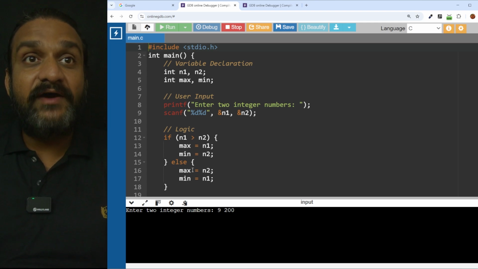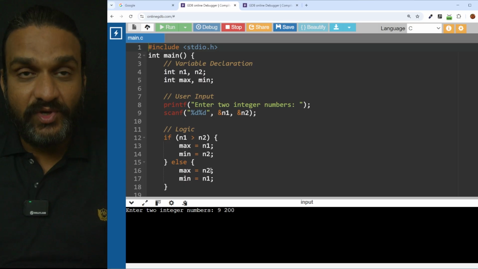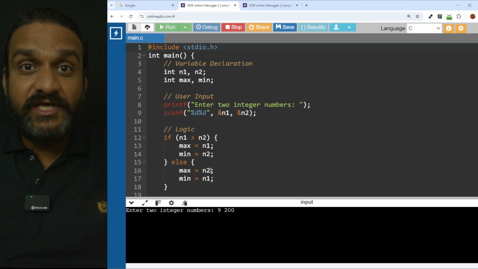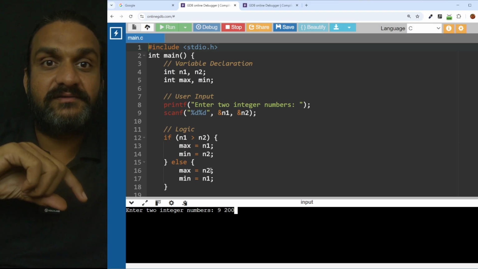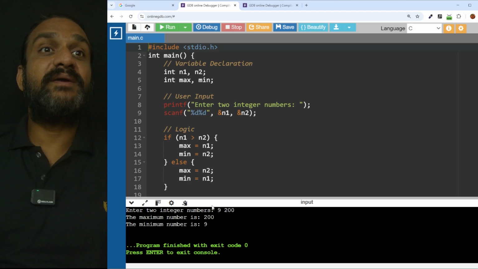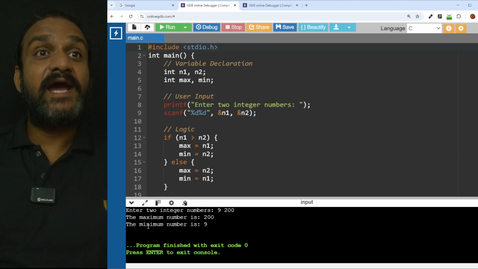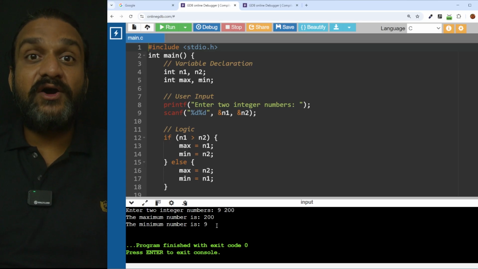In the else part we are assigning max the value of n2, which means 200, and in the variable min we are assigning the value of n1. Okay, now let's see the output. See, the maximum number is 200 and the minimum number is 9. So I think you're getting the point. So this is how we are providing intelligence. We are making our programs make decisions.